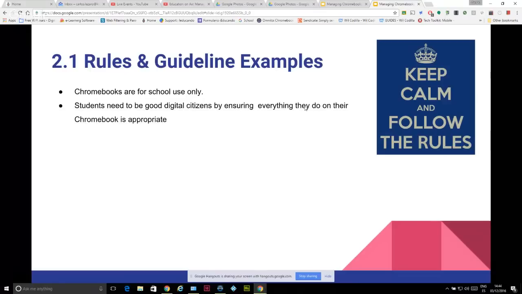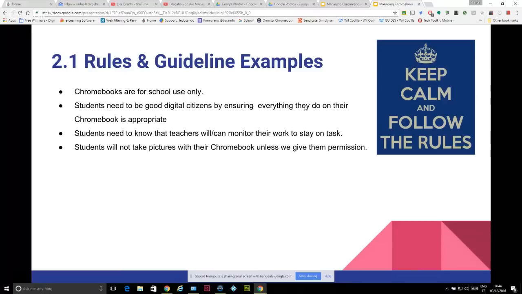Students need to be good digital citizens by ensuring everything they do on their Chromebooks is appropriate. The student needs to know that teachers will and can monitor their work to stay on task. Students will not take pictures with their Chromebooks unless we give them permission. This is very important because, as you may know, some pupils like to take pictures of teachers and then maybe post them on social media, and it could be a danger.